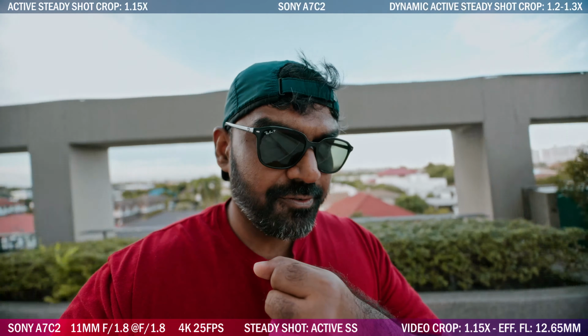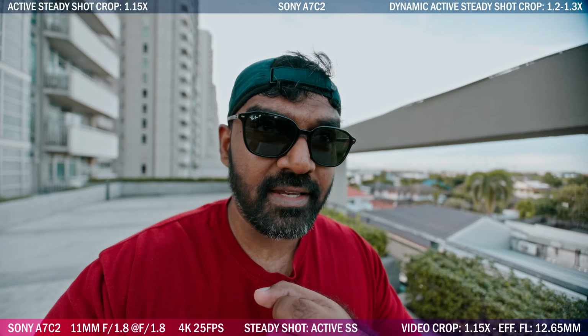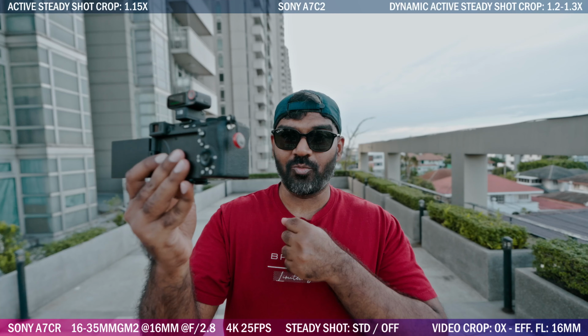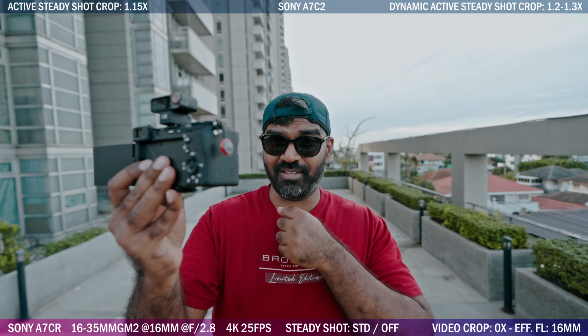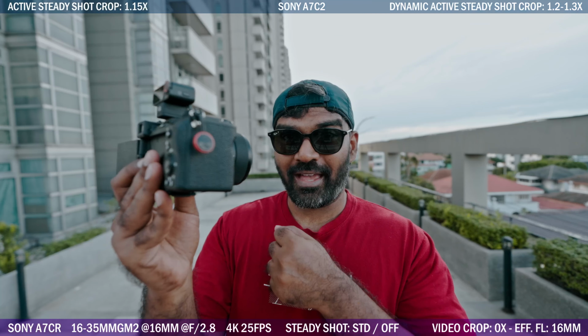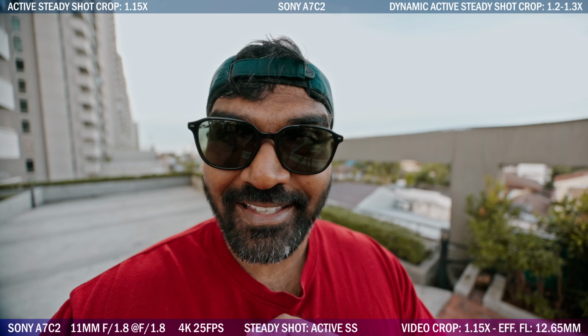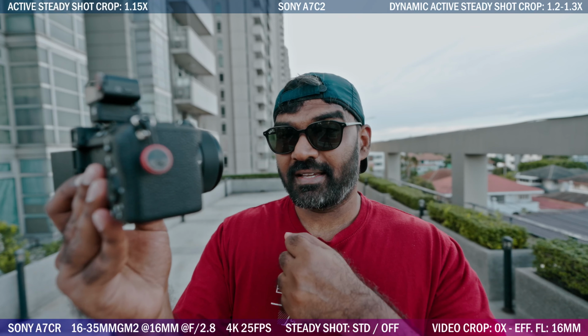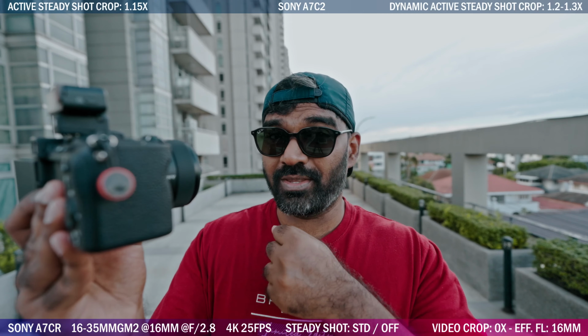The main purpose of using the 11mm f1.8 lens on a full frame body is to get that wild field of view with a shallow depth of field and carry it so comfortably. You see how small it is? I can go as close as this and I can still get a wide field of view. But it's not as practical if you were to just stick with the active steady shot.